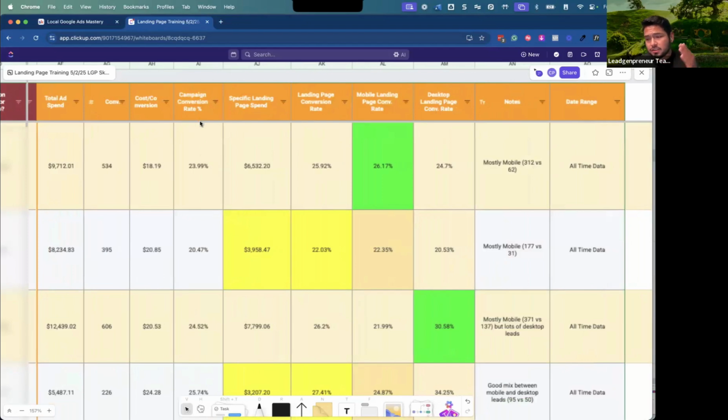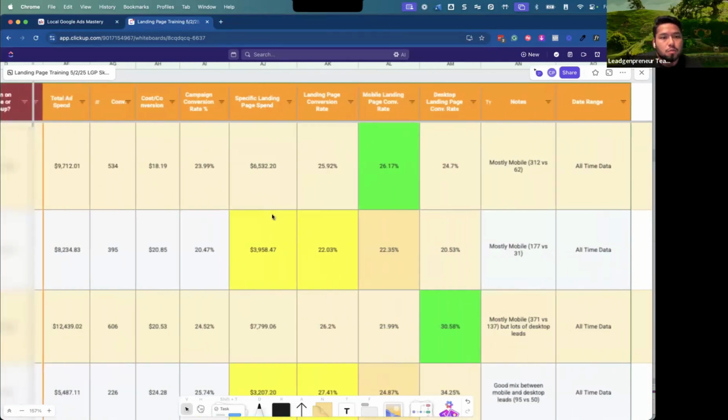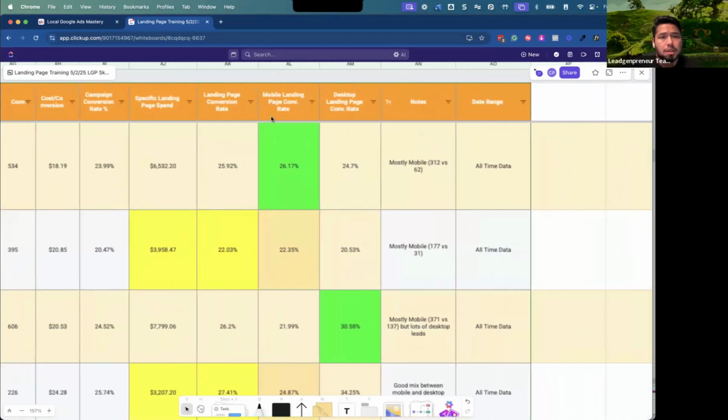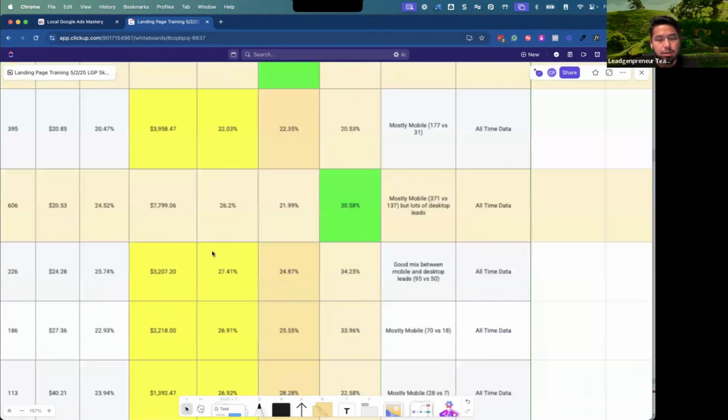Okay. So this took me like a couple days to kind of put all this data on here. So what we found, right? Let me show you a little bit more like specific landing page spend. You can find all this in Google Ads, by the way. Landing page conversion rate, mobile landing page conversion rate, desktop conversion rate. Okay. So you have your overall conversion rate and then broken into devices. And then I had some notes here like date ranges, etc.